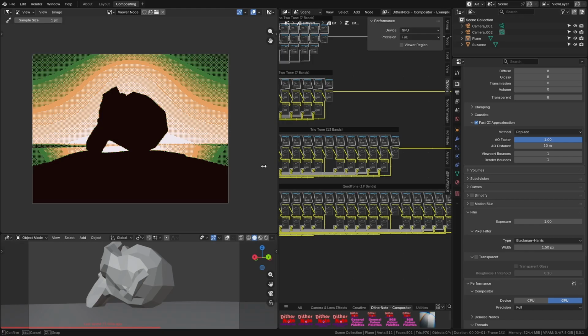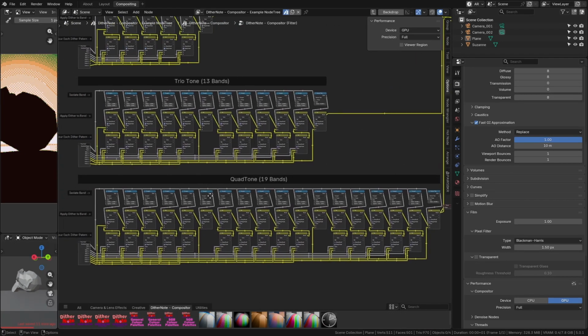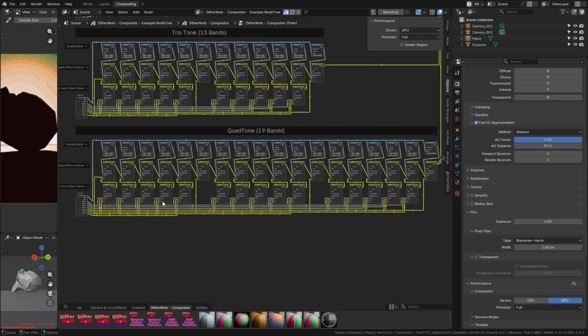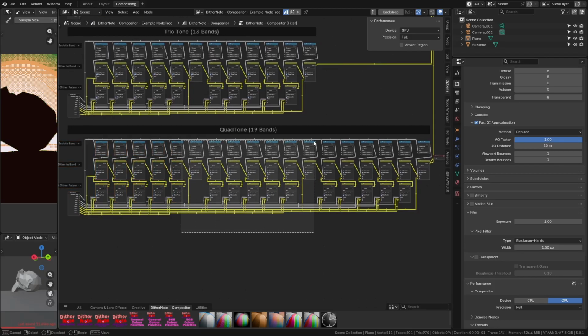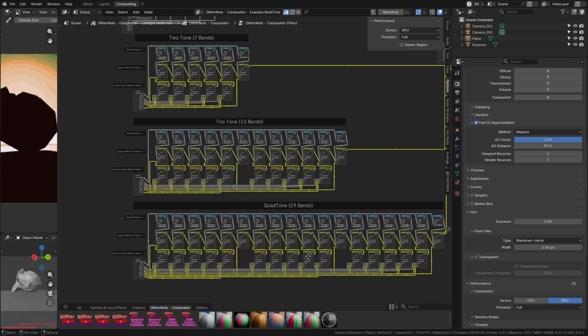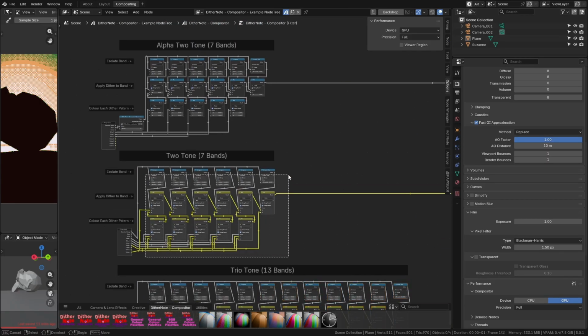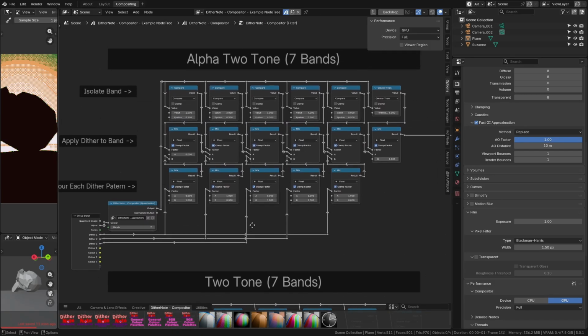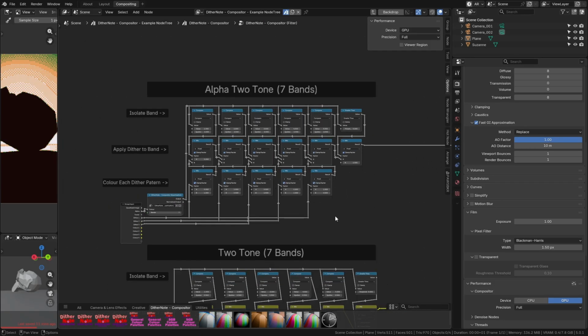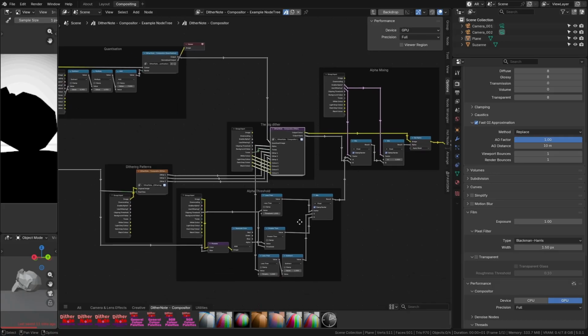The rest of these sets of nodes are the same, just smaller, because you see this is black to dark gray, and then that's dark gray to light gray, and then that's light gray to white. So it's the same here. It's just black to gray, and then gray to white, and then just black to white. Up here, we have the alpha version, which I'll get into in a second, but it's essentially the same thing.